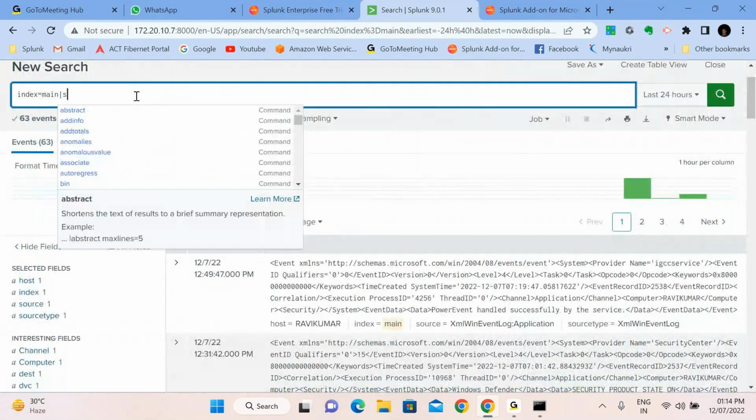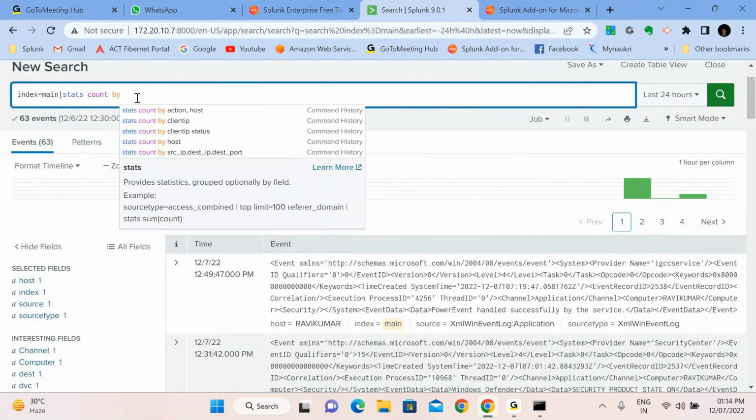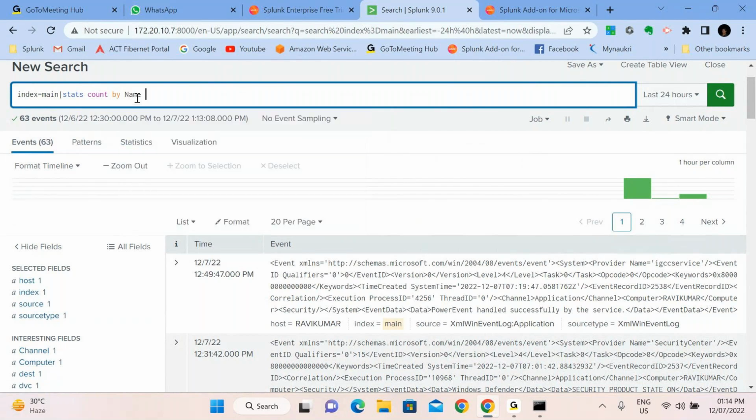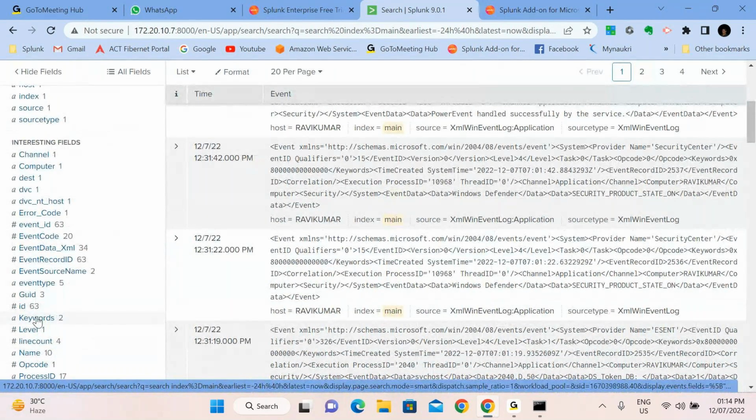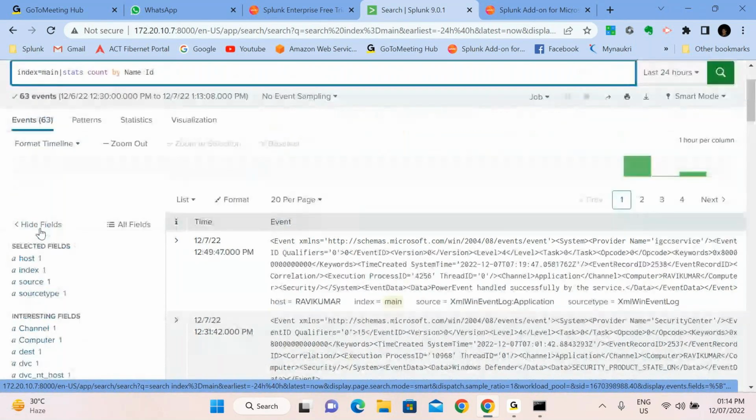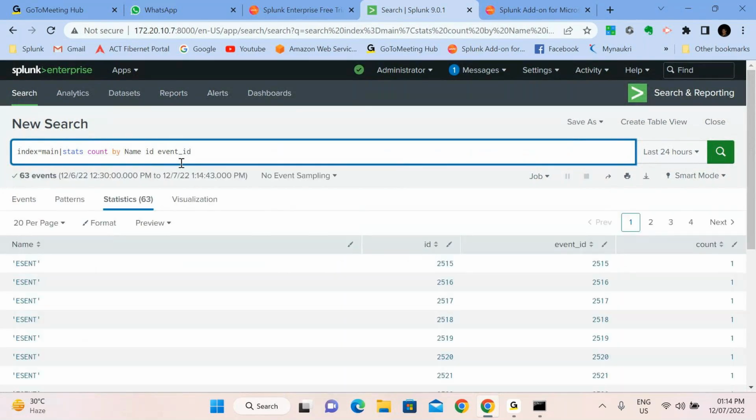Stats count by name, already we have. ID we have. See here, name, ID. Name is there, capital letter N, ID small letter, and error code, not even ID, event ID. So I want to show event ID also. ID, event ID. So it is showing the event name. See, this is the event, and this is the ID, and this is the event ID for that, and the count is this one.